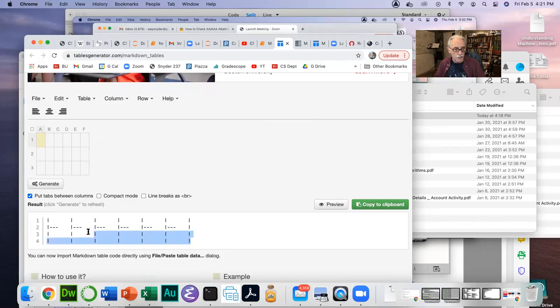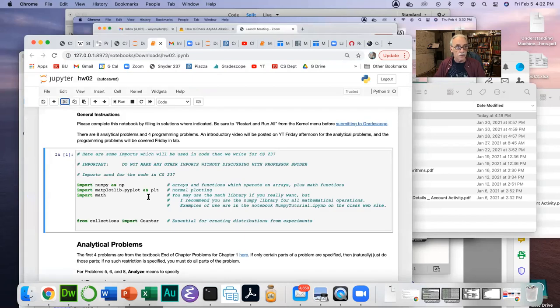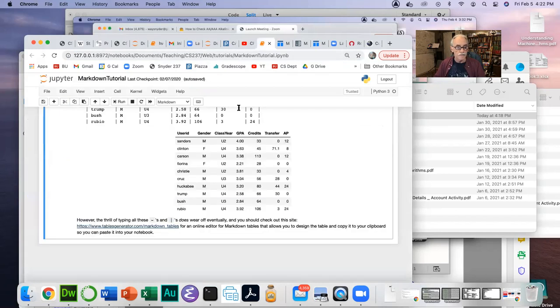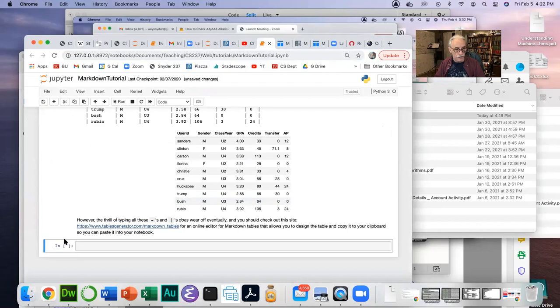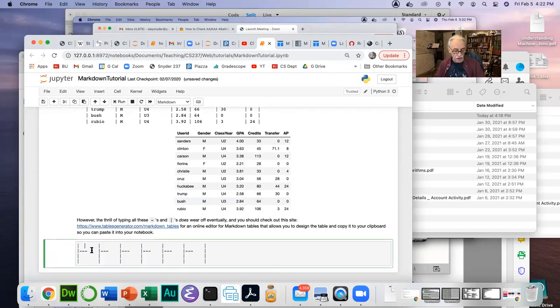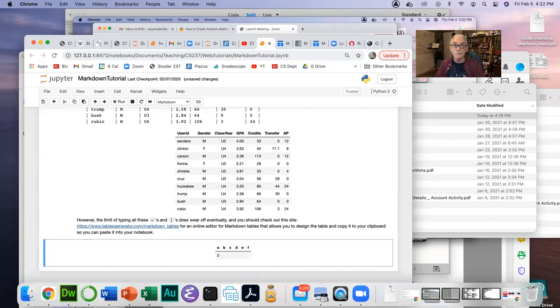And then when I grab this, I just cut and paste this in. And, ooh, not there. Where was it? Here. And now, Markdown. Well, I didn't put any data in it. So I'd have to put some data in it. A, B, C, D, E, F, 2, and so forth.